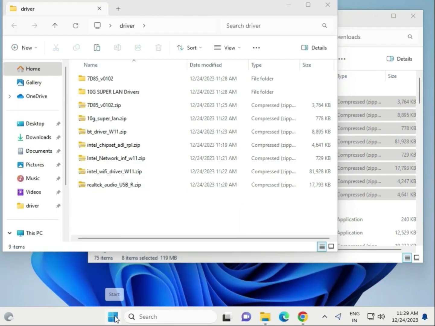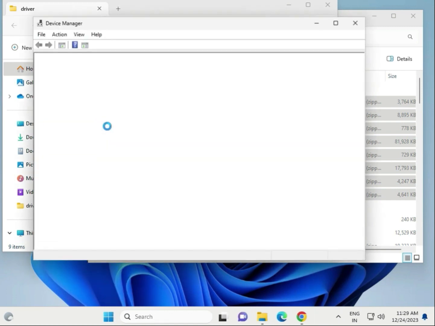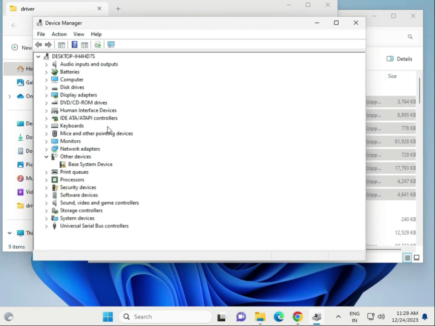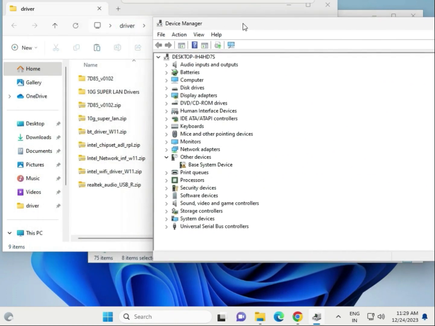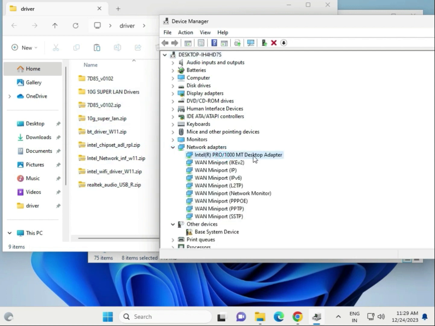What is the next step? Right click the Windows button and then go to Device Manager. Suppose you have to update the LAN driver. So what is the LAN? The network. This is your LAN. Here it shows the Wi-Fi, so select your Wi-Fi driver which is there.